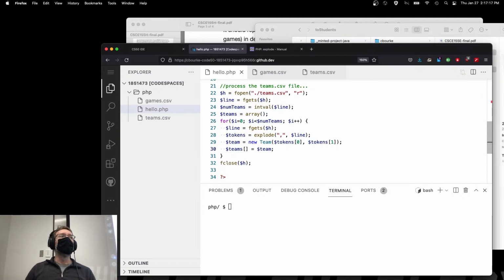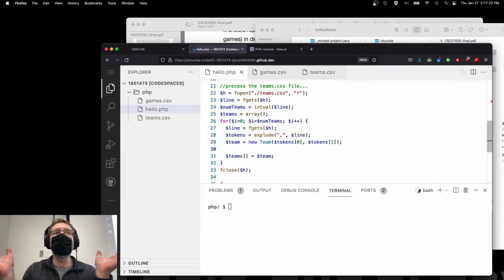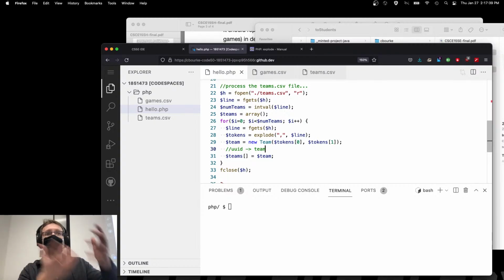A more useful way of doing this would be to take these two ideas, a map, an associative array, and an object, and combine them together. Let's go ahead and map a UUID to a team. Why would that be a good thing? Because ultimately, I want the team, and if I've got the UUID, I can simply use that to look up the team in order to set its wins, losses, et cetera. So I'm going to map that UUID to the team that I just created.